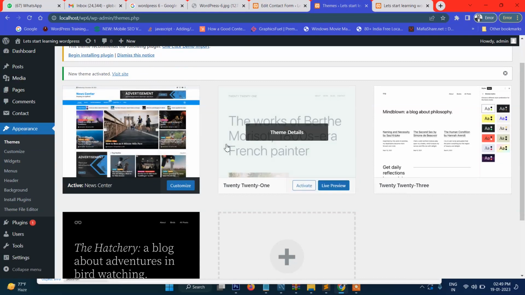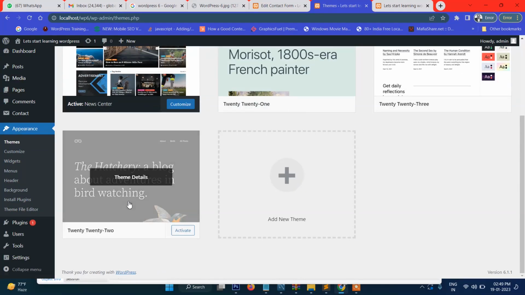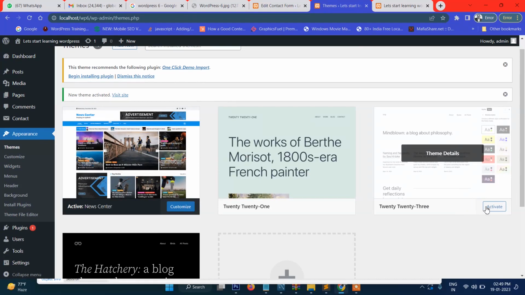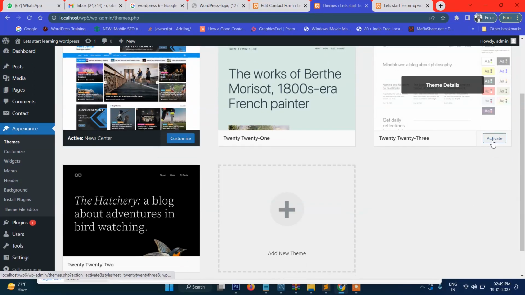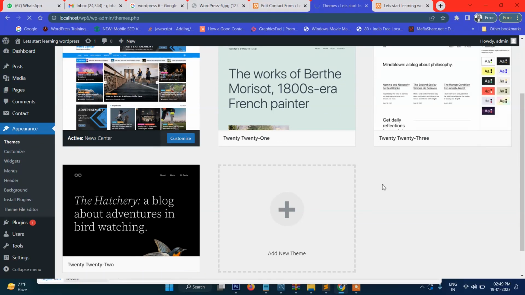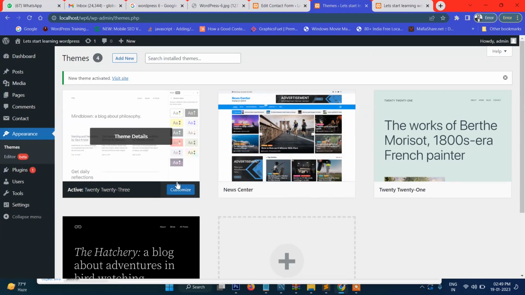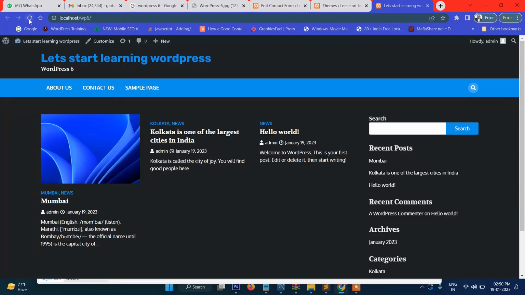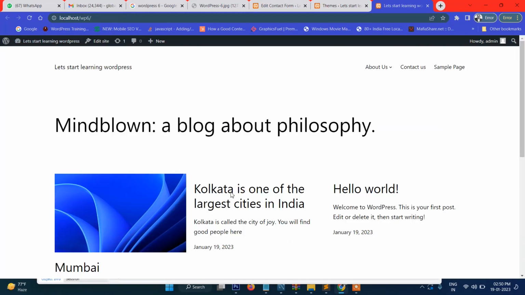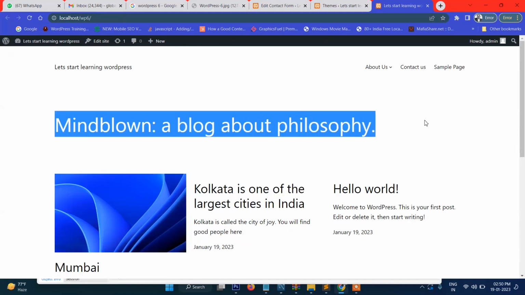Once again, if you want to come back to the latest one, 2022 or 2023, then just activate this one. And then once again we are back to our latest theme. So of course the design is not that appealing, you can see this one, but the main thing is it's Gutenberg blocks which supports this one.